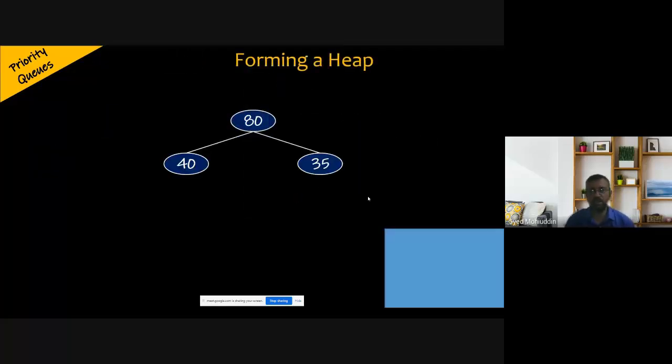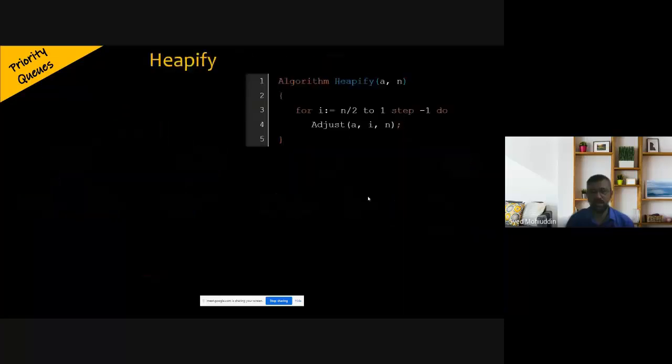Then there is an algorithm known as heapify. Heapify is again creating a heap, but insert was inserting element by element and creating a heap. Heapify means we already have a tree, a binary tree. We convert that binary tree into a heap. That is known as the heapify process.